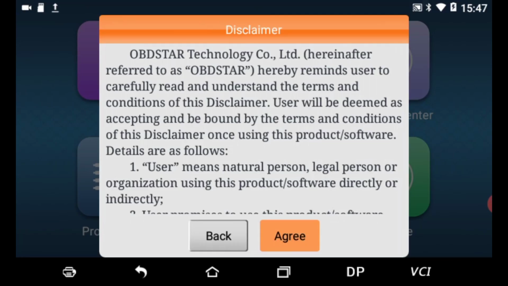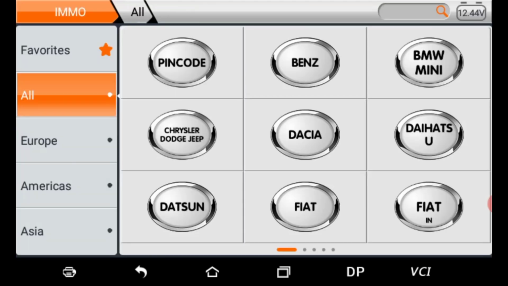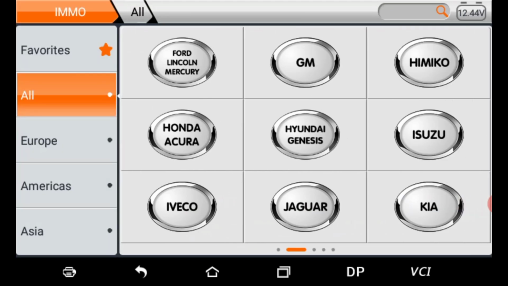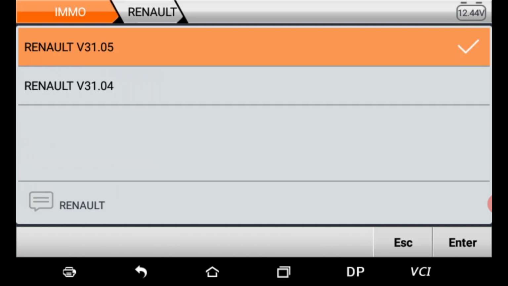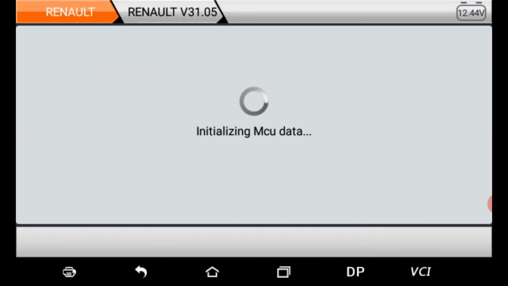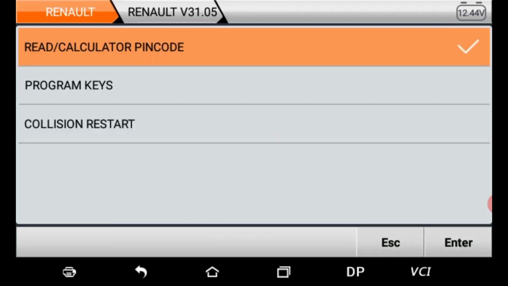So this is our DP5. Just go for agree, and here go for immobilizer and all, and then go for Renault India. Select the Renault India option, and then latest version 31.05, and now initializing. VCI is upgrading, vehicle communication interface is upgrading, loading, initializing, here authorizing, and in this one we have to select program keys, the second one, and then press enter.